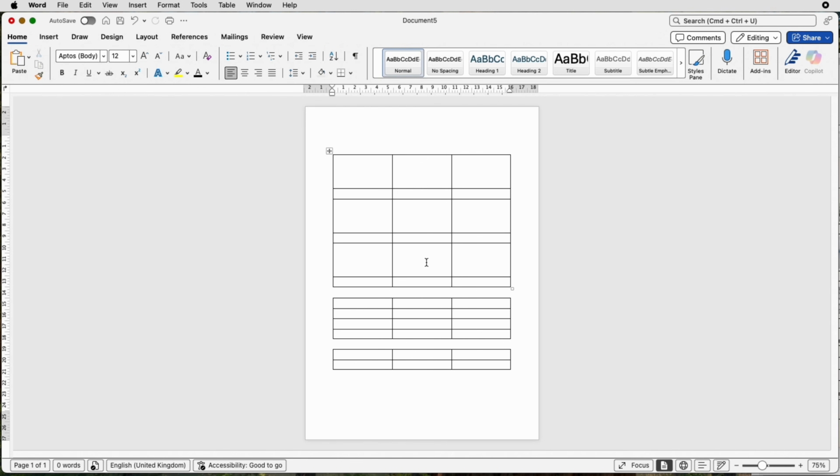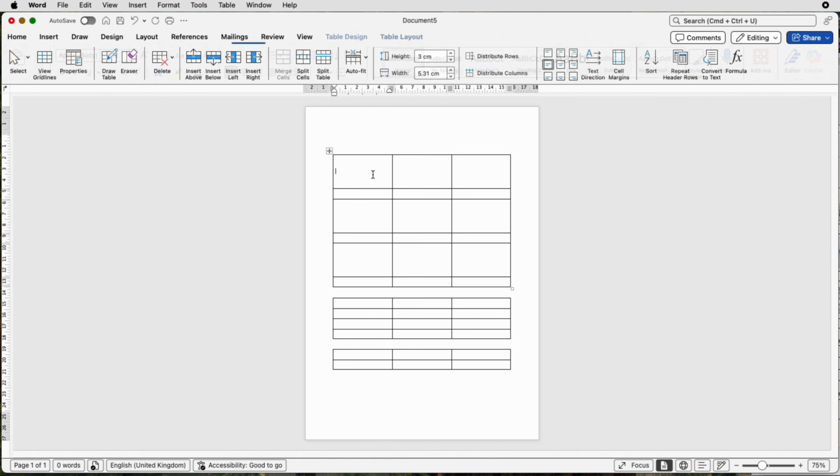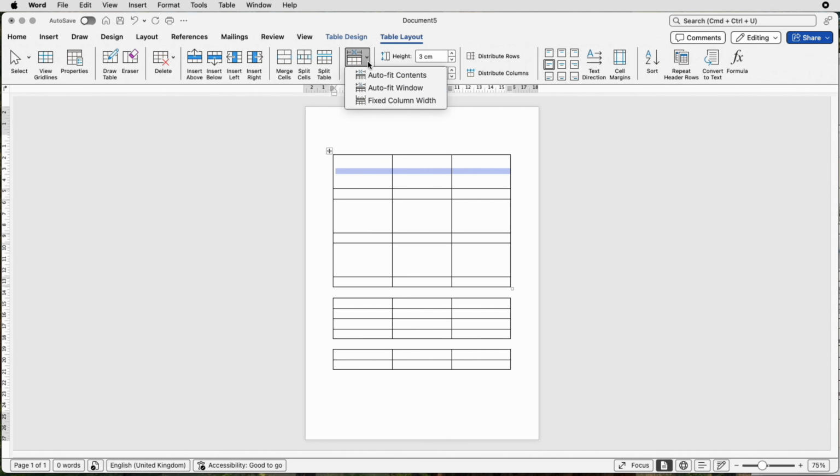So my intention now is to select these cells here and to show you how you can customize them so that you can drag and drop an image so that it won't blow across your page. So select this row here, go to auto fit and select fix column width. Do the same with this row here. Click on the drop down, fix column width, and again with this row here, fix column width.